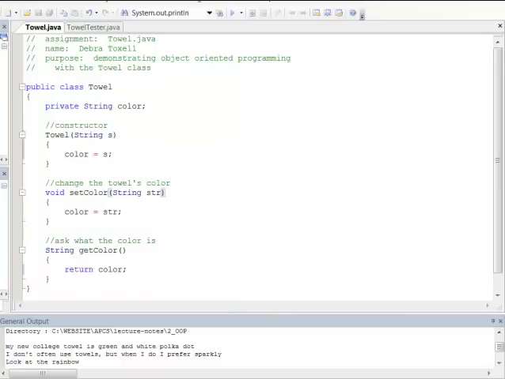And this concludes the first lesson of how we would make our own very simple object.